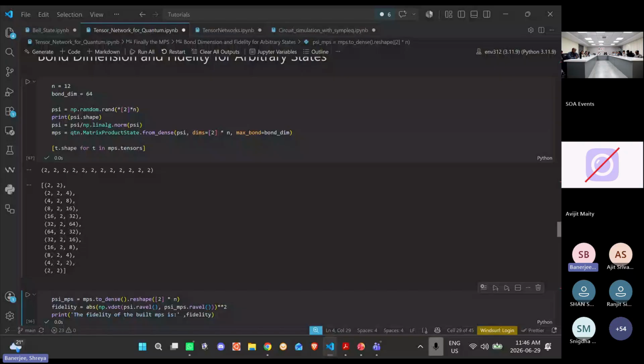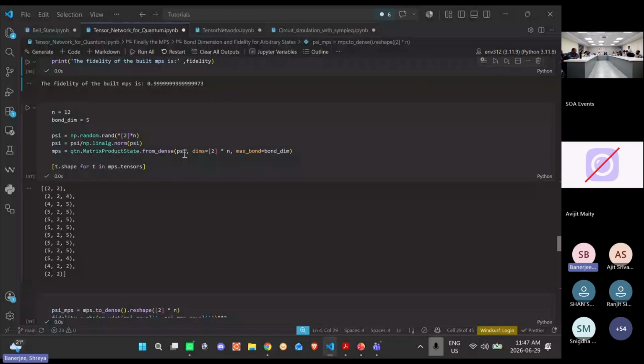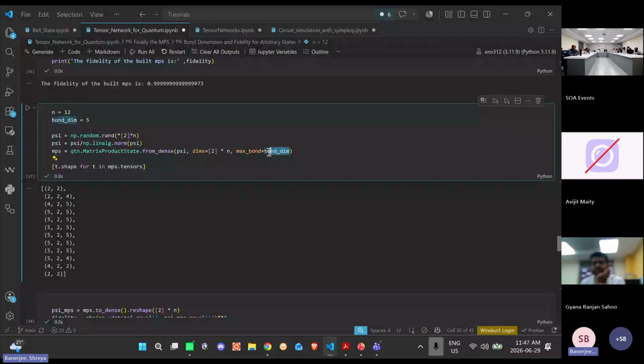So you input that to the code here. This is the psi, and this is the matrix product state. I was talking about truncation. The bond dimension is the parameter where you want to truncate. If you do not truncate, since this is a 12 qubit state, it will be 2 to the power 6. So if you do not truncate, this is the exact decomposition and the fidelity will be 1.